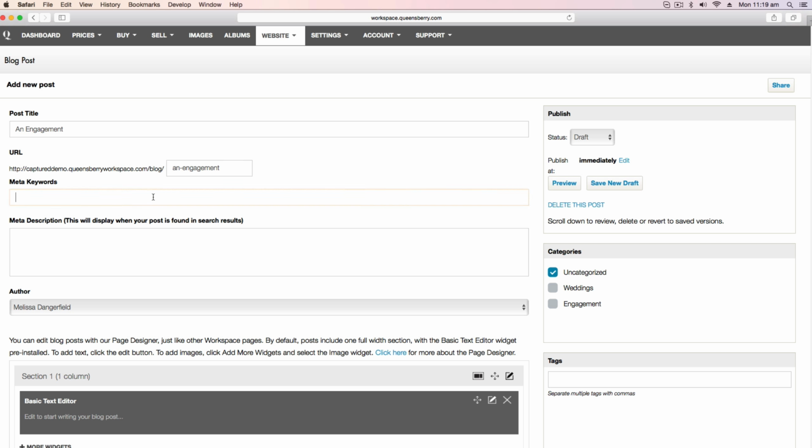Meta keywords and meta description are important and should never be left blank. The meta keywords help to tell search engines what the topic of the blog post is. So I'm just going to add a few meta keywords now. The meta description shows on search engine result pages. This needs to be a short description telling the searcher what they can expect by clicking your link and why they should visit your blog post.